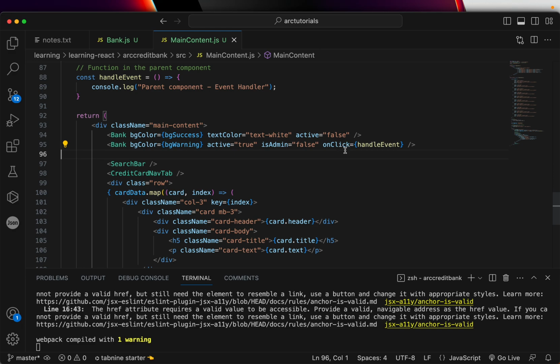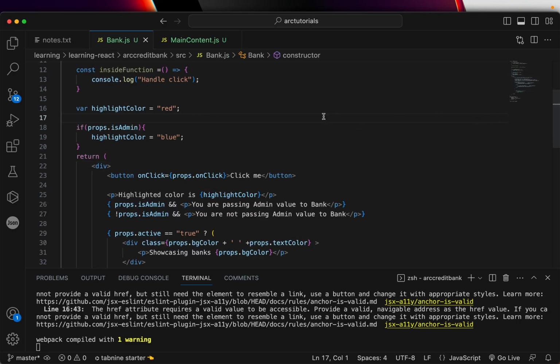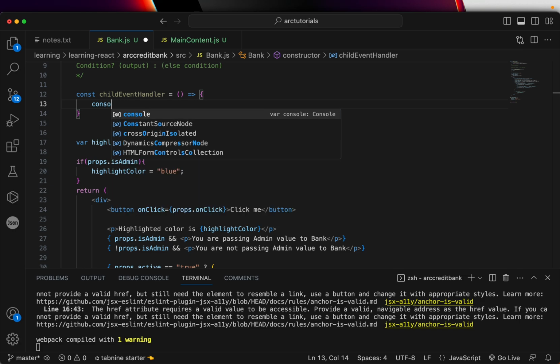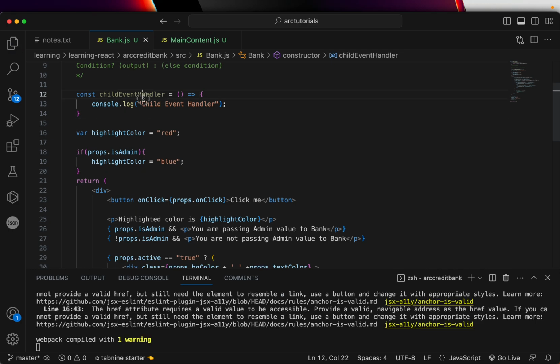So what we are learning now is a very important concept, which is when we pass events, we can pass events and their values from the parent as props. Okay, this is one way, like I showed you. This is the first way I just showed you, right? But now a component itself can have some methods. Okay, let me write a method, and inside the bank component I'm writing child event handler equal to, okay, so console log child event handler. Okay, so now I have my child event handler.